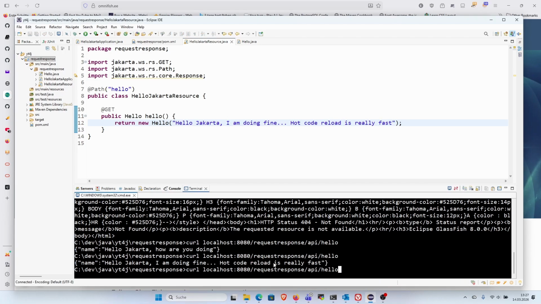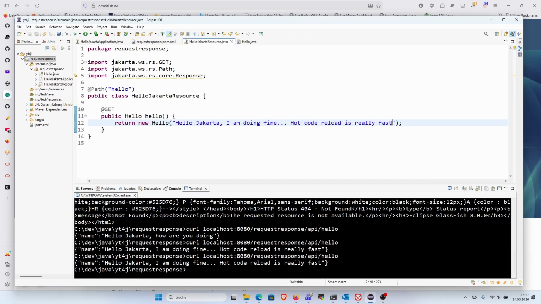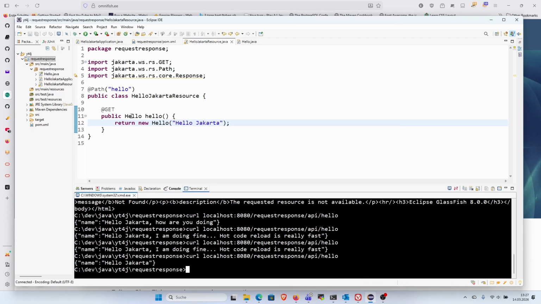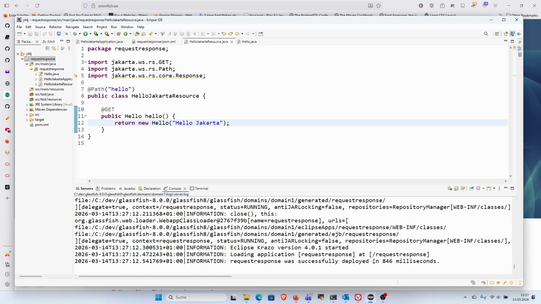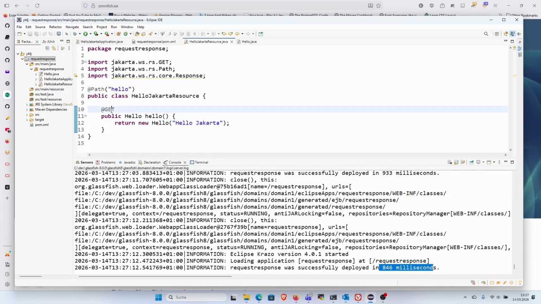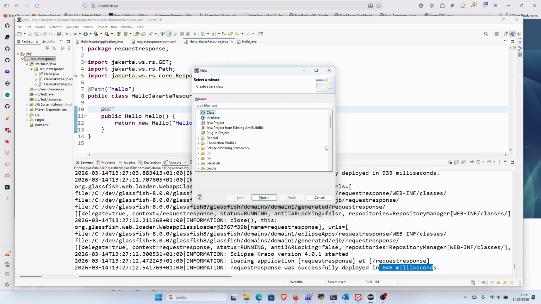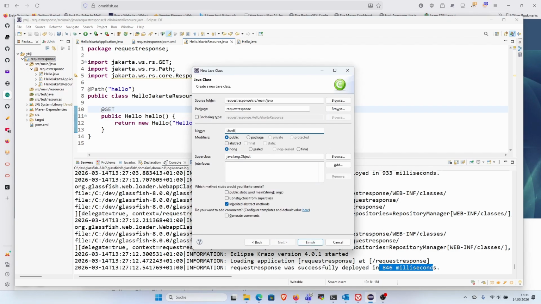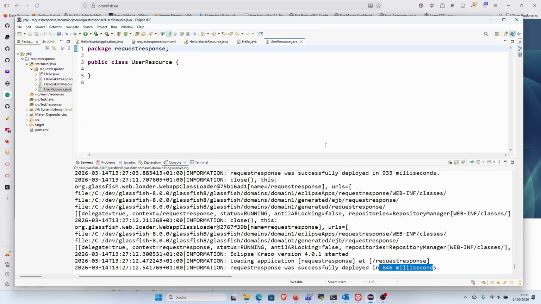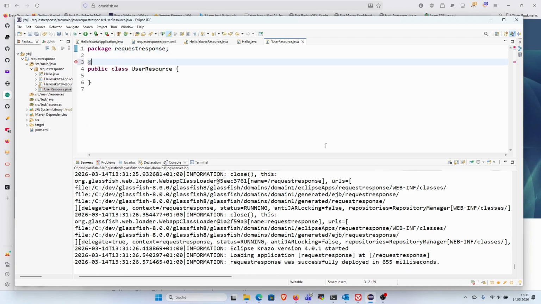Save, curl, exactly. Now going back again, save, exactly. Now the first part is done. It deploys in less than 1 second, which is extremely productive. Easy, fast, productive, right? Now let's do something fun.